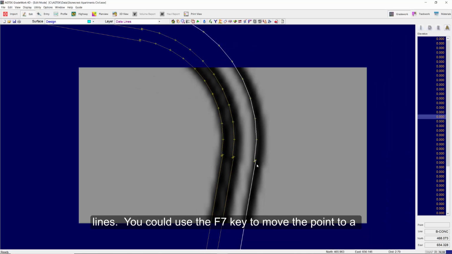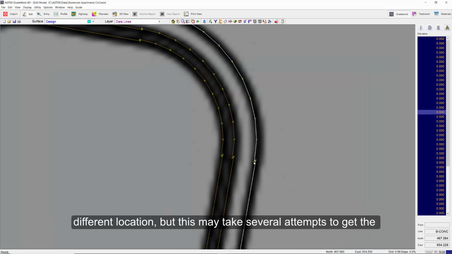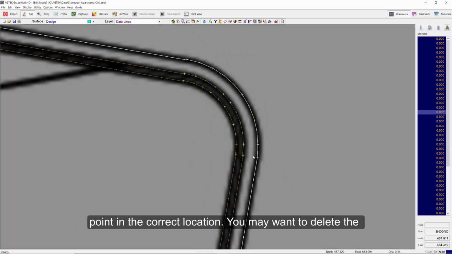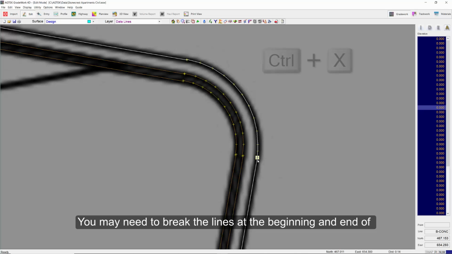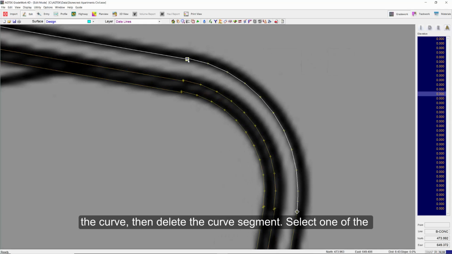Now you could use the F7 key to move the point to a different location, but this may take several attempts to get the point in the correct location. Now you may want to delete the section of the curve and use the Fillet tool to insert the curve. You may need to break the lines at the beginning and end of the curve, and then delete the curve segment.